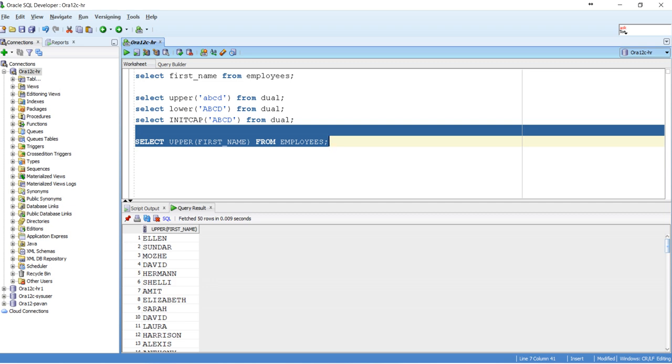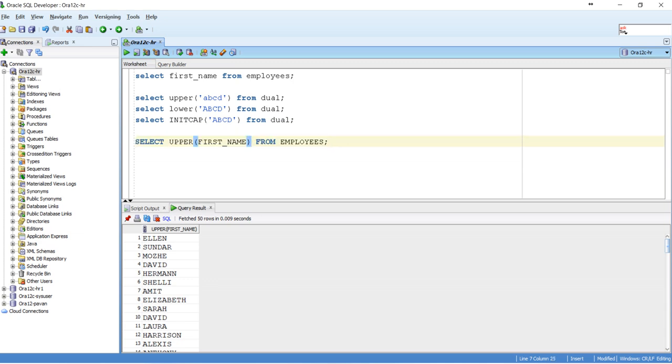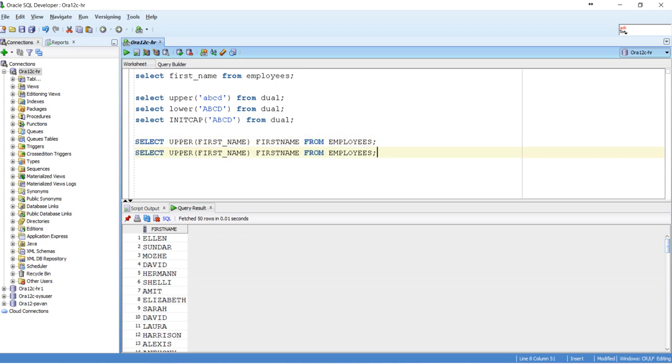Suppose you don't want to print the function name here, you just need to provide an alias name. Suppose here again first_name. This is my alias name. Now execute this. It will give you the alias name instead of the function. Now the same thing we can also apply for lower. Execute this. All the first names will be displayed in lowercase letters, and similarly for initcap, only the first letter is capital and the rest are small letters. So this is how we need to use these methods.